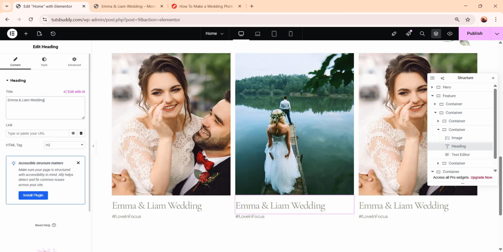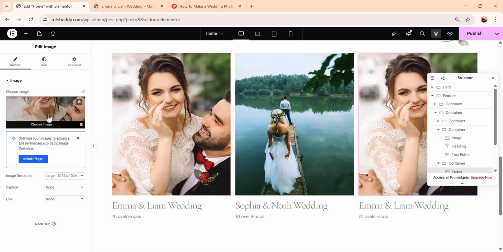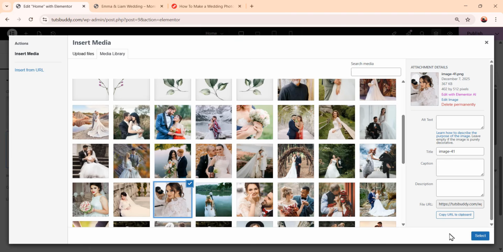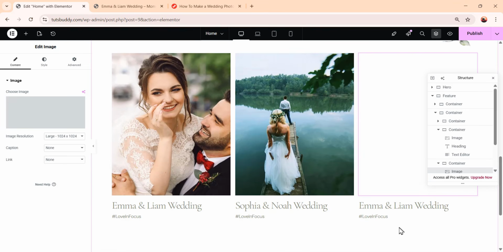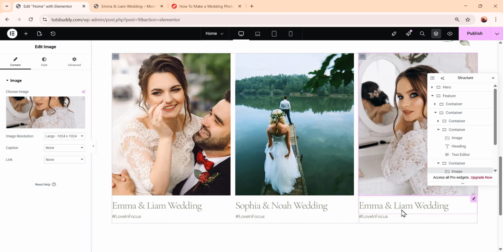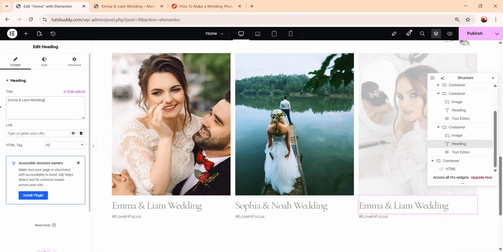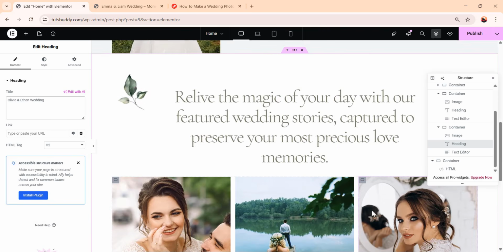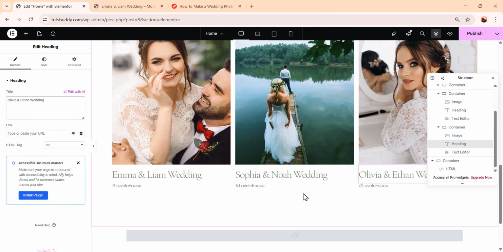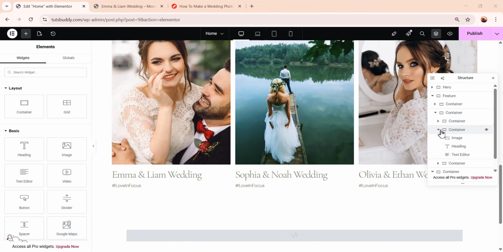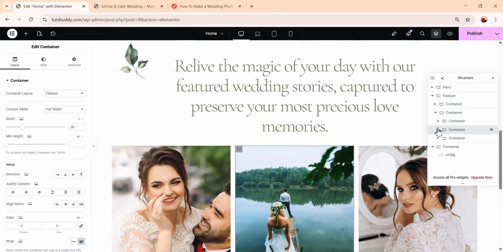Now let's select this heading and change the title of this. Now let's change this picture. So click on this image. I'm going to choose this picture. So click on it and click on select. As you can see, it has changed the picture. Now let's change the heading from here. Okay, as you can see, I have changed the heading and these are looking quite amazing. So I want to add a button after this whole container. So let's close this whole container.